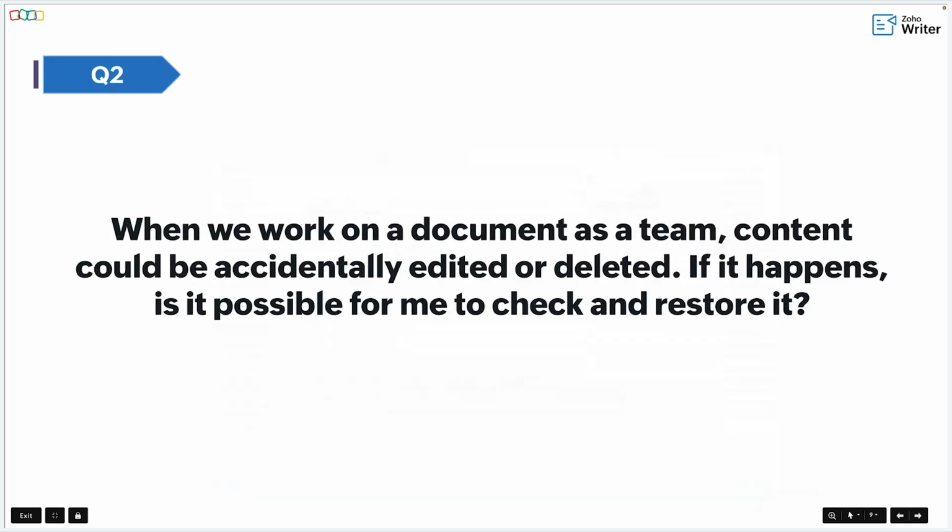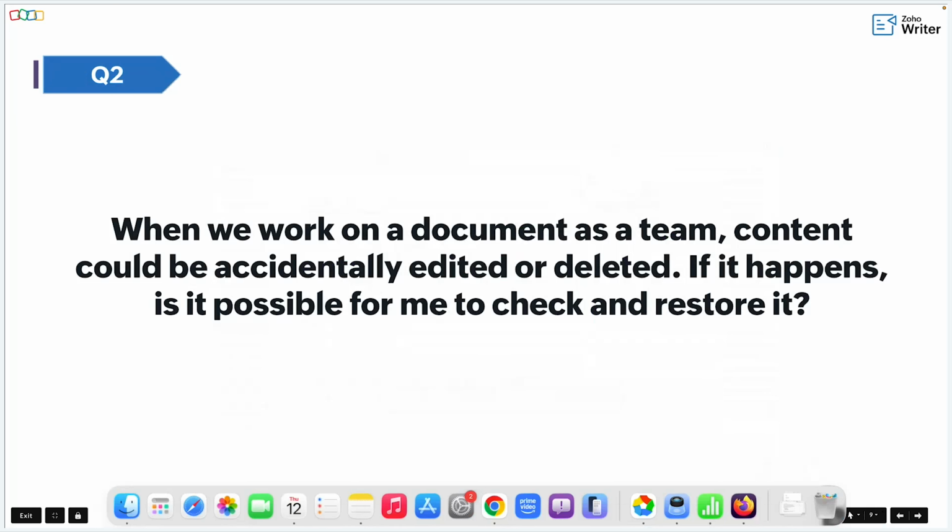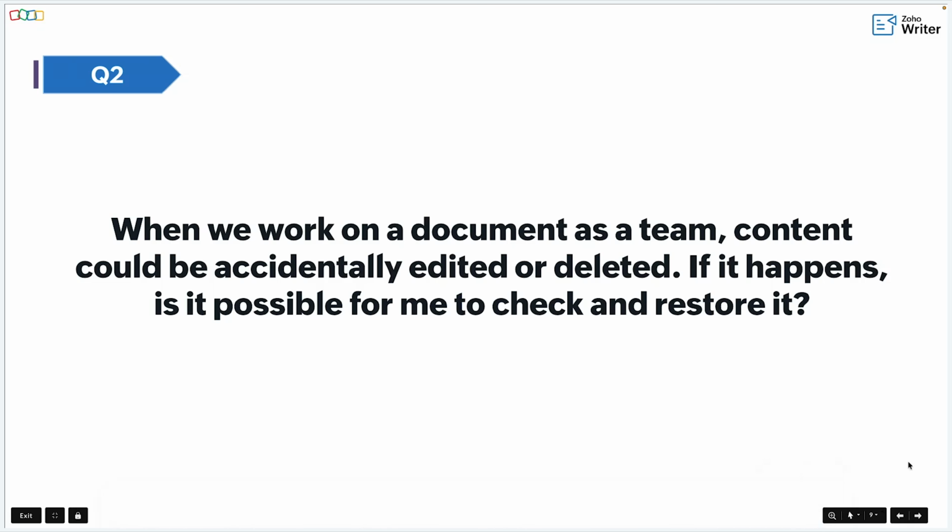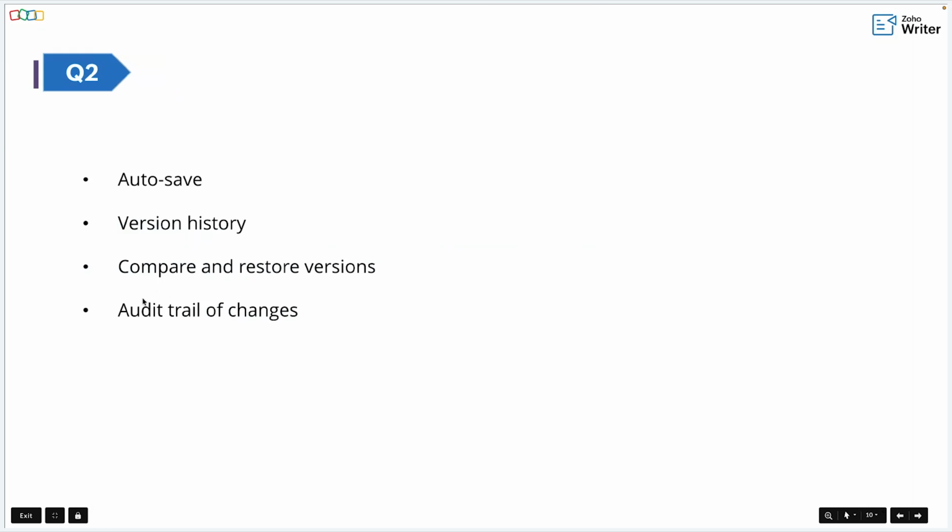So, when we work on a document as a team, content could be accidentally edited or deleted, right? If that happens, is it possible for me to check and restore it? Yes, absolutely. Writer is built to protect documents from exactly these types of scenarios. So first, it automatically saves every change as you type. So there is no risk of losing content because someone just forgot to save the file. So that means teams don't have to depend on manual saving or maintaining separate copies as backups.